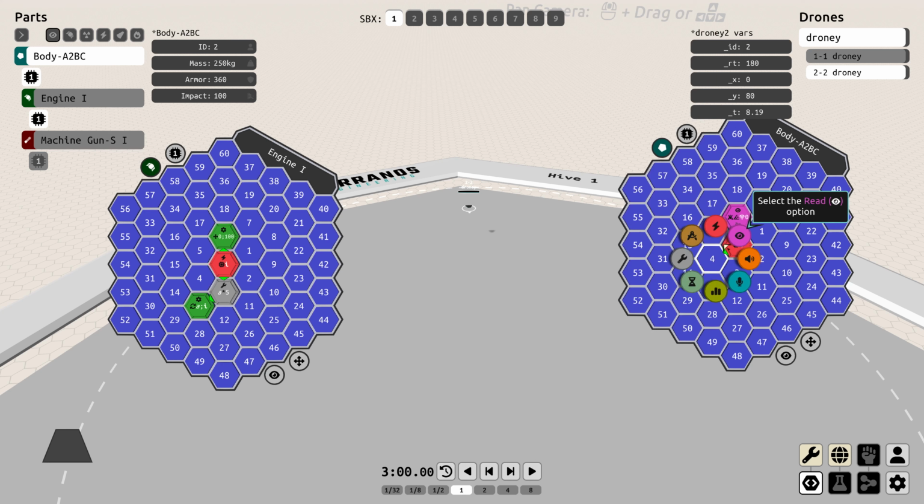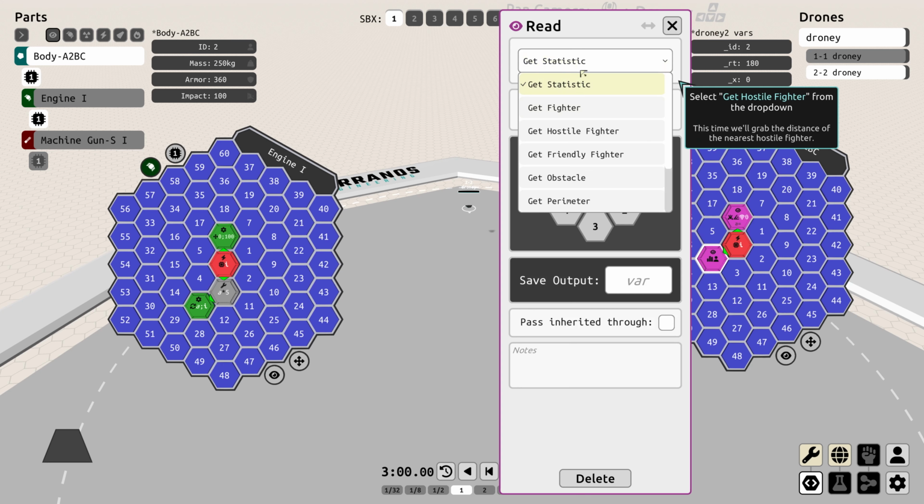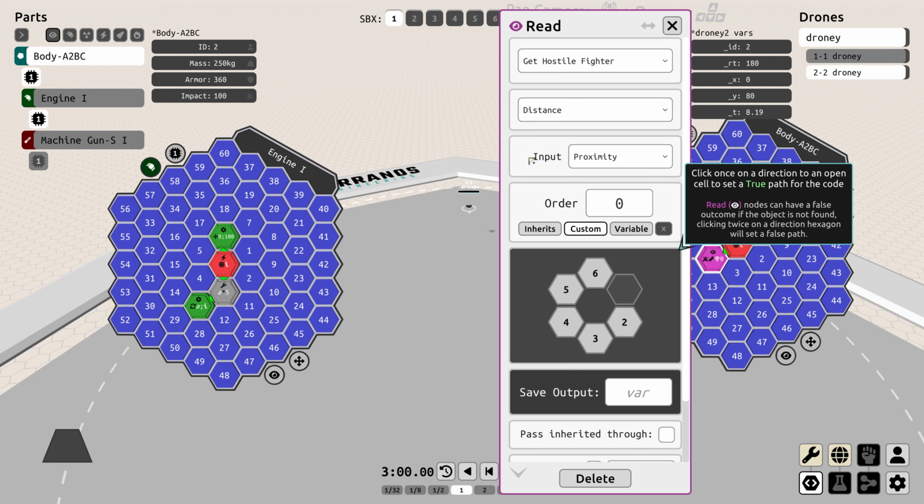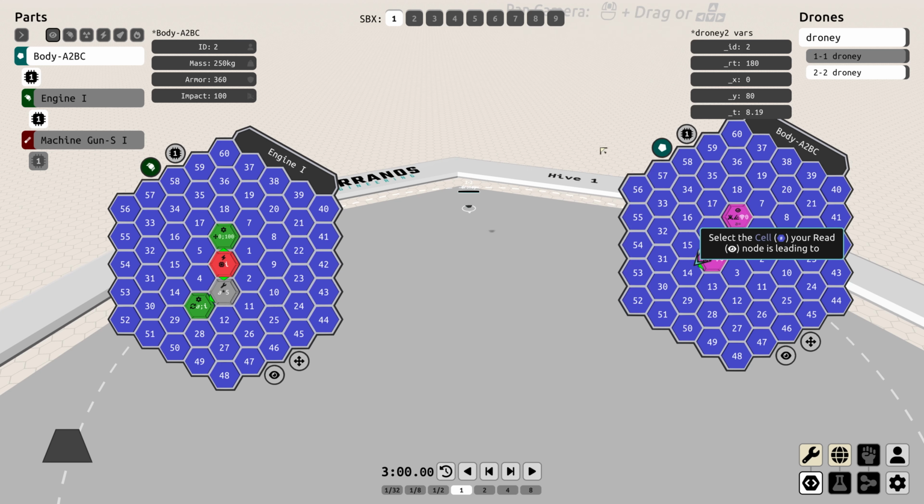And yeah, we just go through here, and we're going to read a different value from a hostile fighter. So this time we're reading distance instead of angle. Same proximity, 0, everything's the same. Just go here, keep going. And now we're going to dispatch.